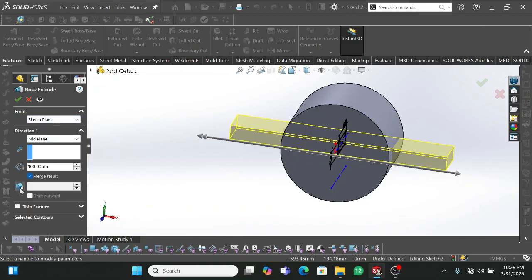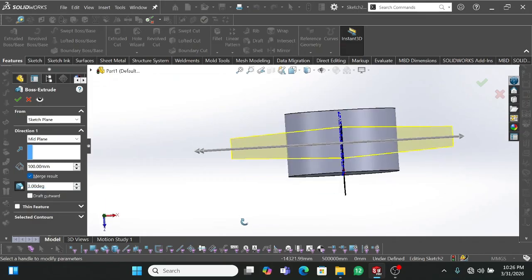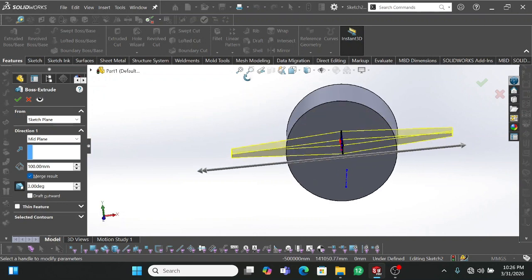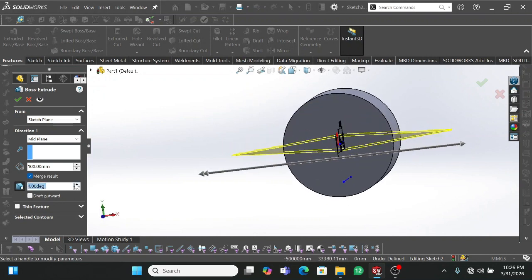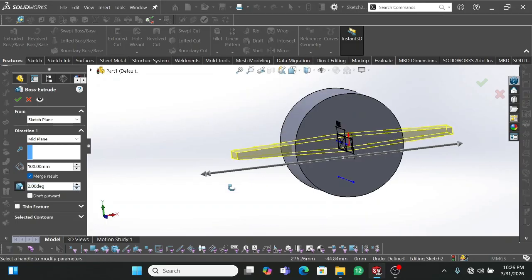Then drafting simply gives it a thicker base and a thinner end point. Let me show you an example. Once I click on this and I increase the angle, now notice it goes inward. It goes inward. So that's what drafting does. So let's give it a draft of 2 degrees.